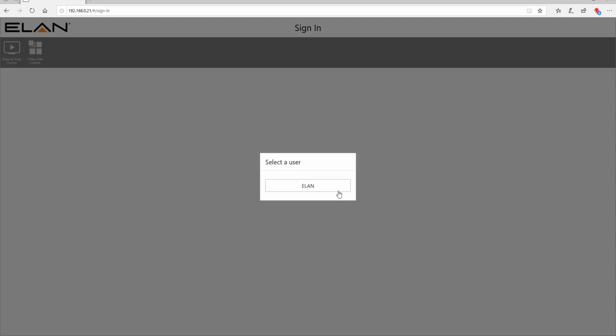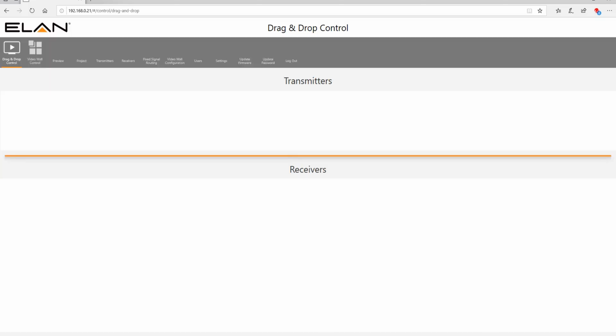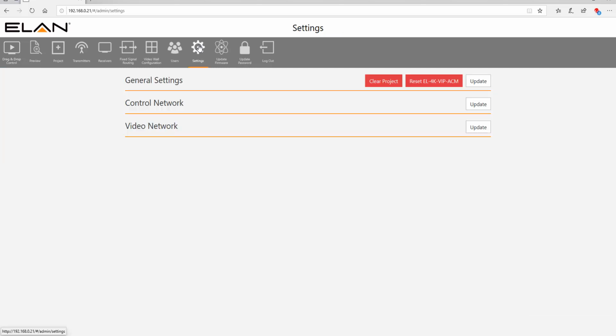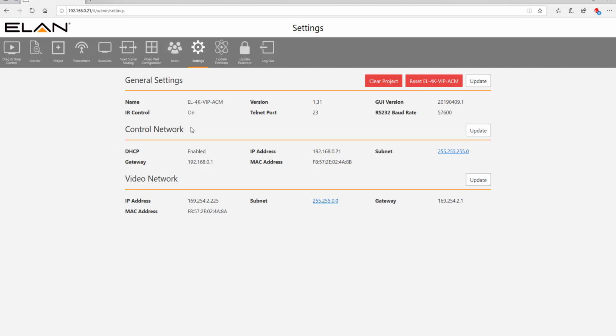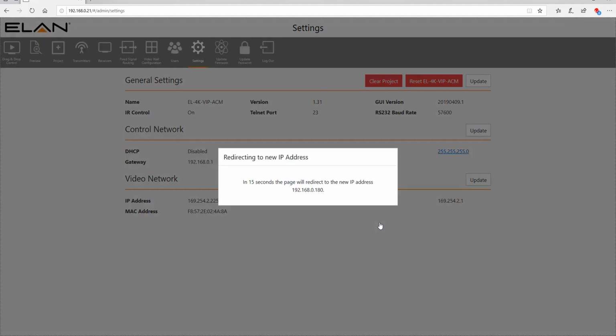And now we can log into the unit by selecting ELAN, typing in 3526, selecting sign in. Then we simply go to the settings tab and we go to the control network, we select update, we turn off DHCP, we enter our static IP address and select update. Now once this is done, the ACM module will reboot.